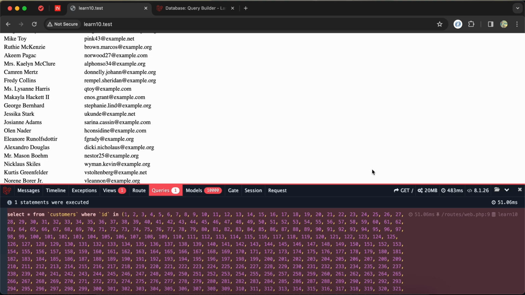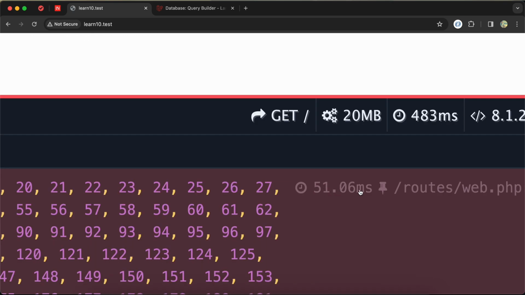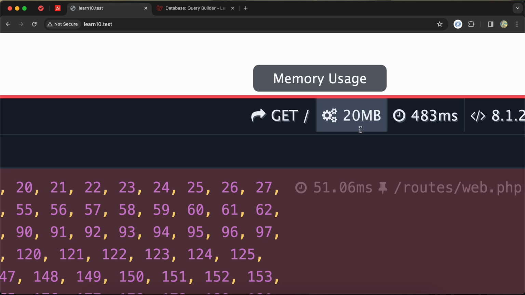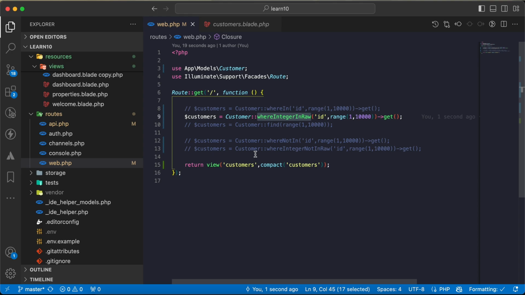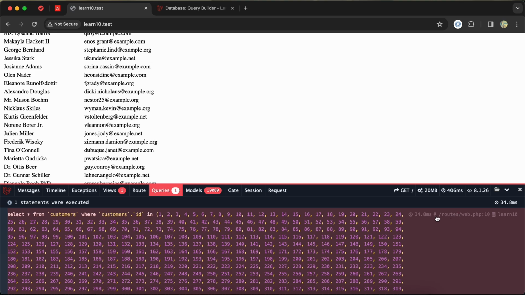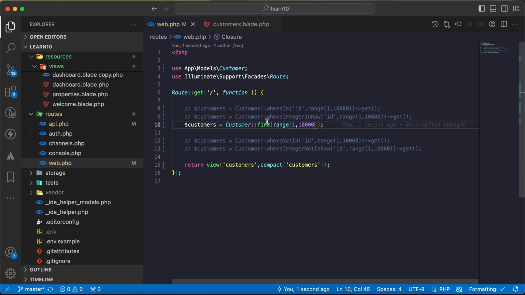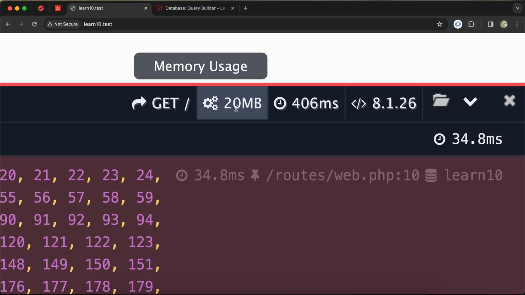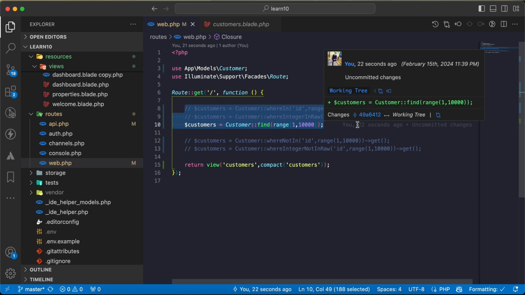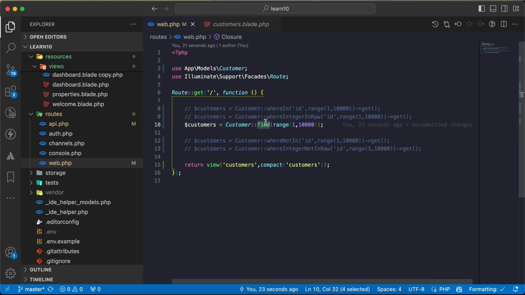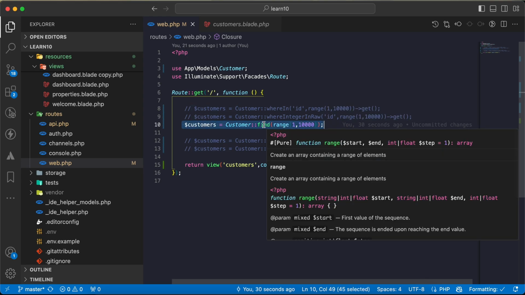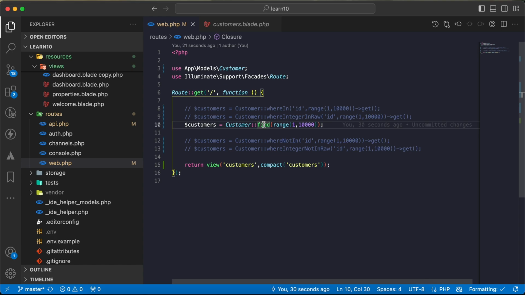Back and refresh again. As we can see, it takes only 50 milliseconds and 20 megabytes of memory, right? Also, we can use find method to do the same thing, and it works very fast. Let's go back and check again. As we can see here, it takes only 34 milliseconds. It's faster than whereIntegerInRaw, and the memory usage is 20. So the best choice when we use whereIn is using find method, instead of using whereIntegerInRaw, especially if we want to get data by ID, in this case only. The best choice is using find method for getting data in ID field or primary key.